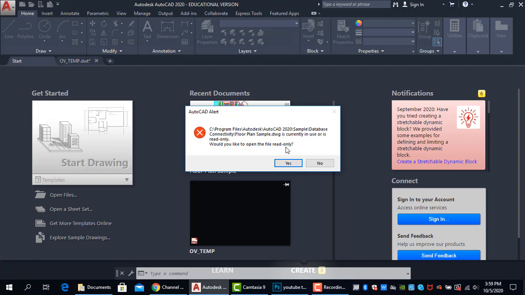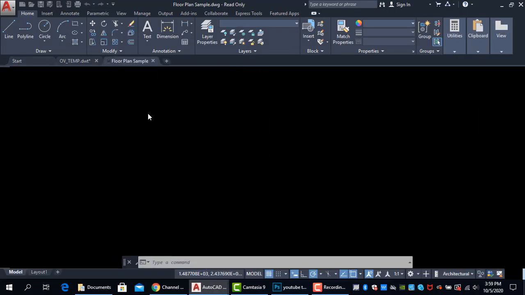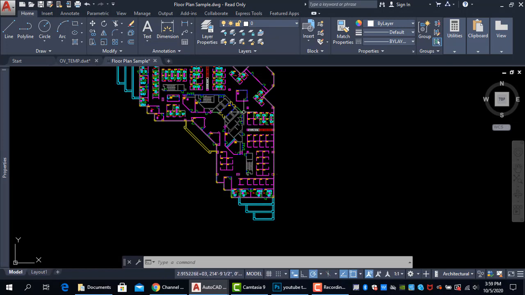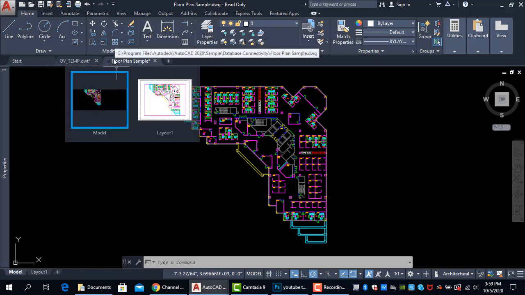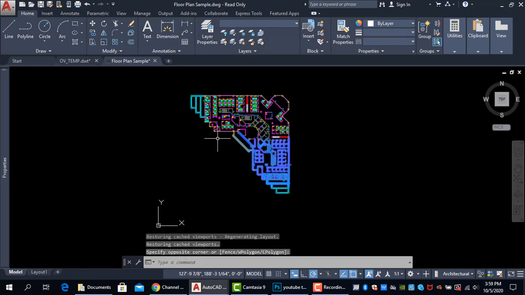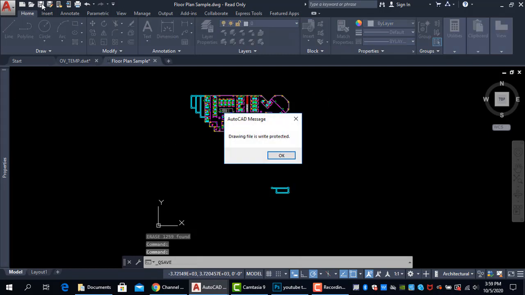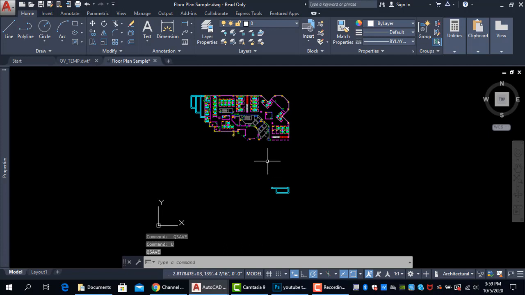Okay, so I just wanted to share that with you. If I click yes, notice that here, and this is a sample plan that I found. It's from the software itself. You see up here the name, and then you have a lock right next to it. That means it's read only. If I make some changes, I could, but if I try to save it, notice what it says: drawing file is write protected. It will not let me save it unless I save it as, put it in a different directory with a different name, then it might let me do that. So I just want to share that with you.